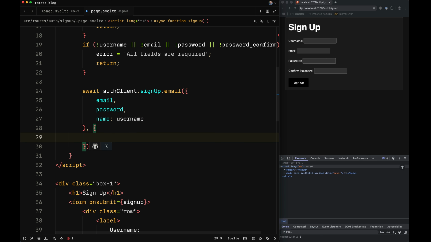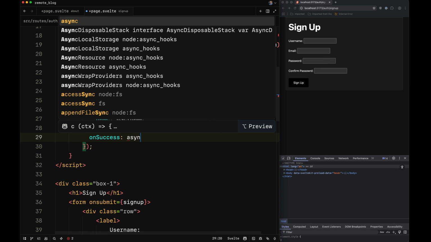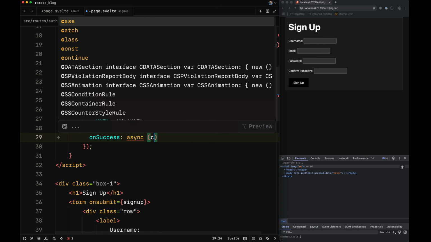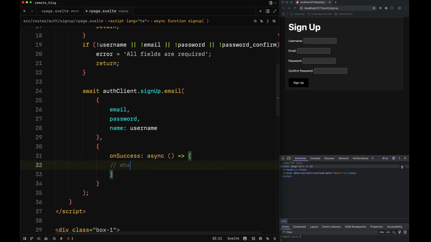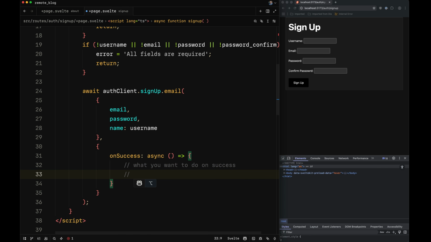But from here, you get access to a number of different potential methods as a second argument being an object here, and one of those is onSuccess. onSuccess allows you to be an async function where you have access to the current context, but we won't need that, and then we're going to have a function result here. Now from here, this is what you want to do on success. In a moment, we're going to have us redirect, okay? So after you have successfully logged in or signed up, we want you to go to the home page. So we'll say goto slash like this.